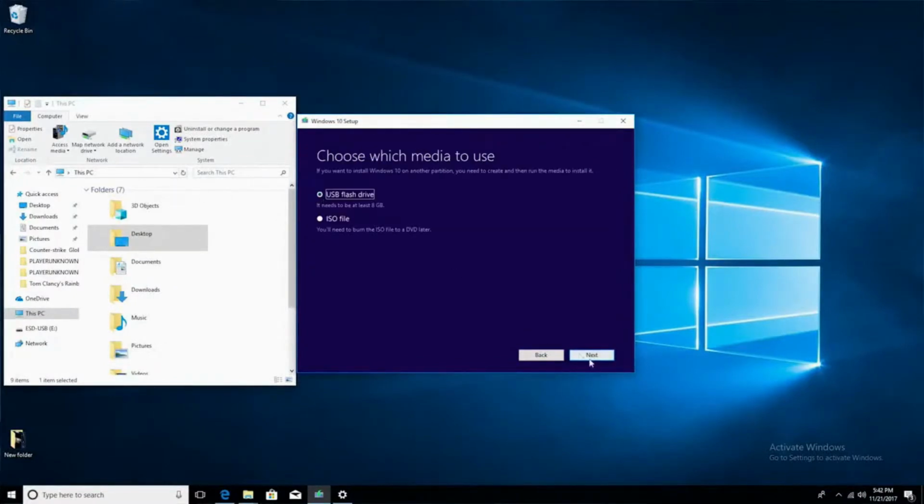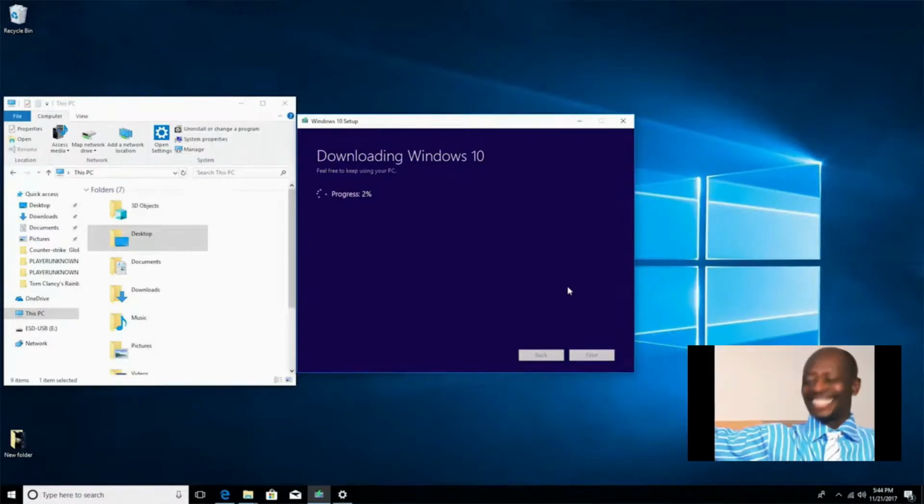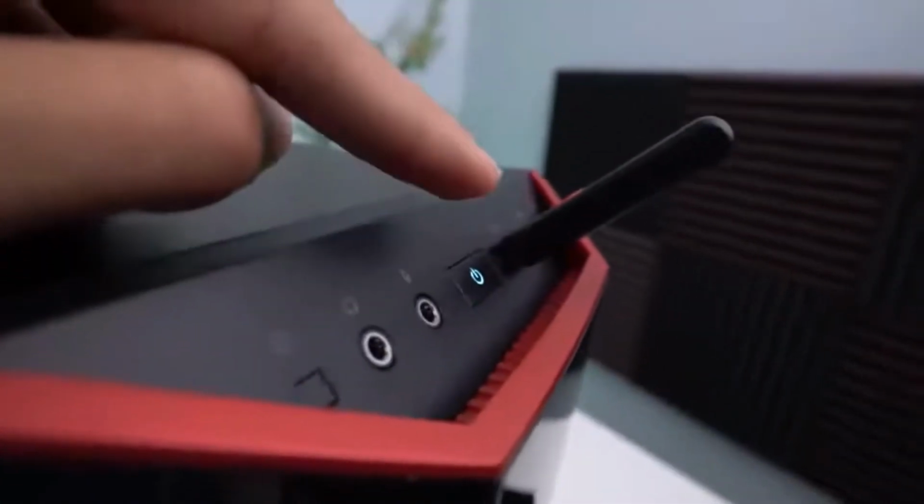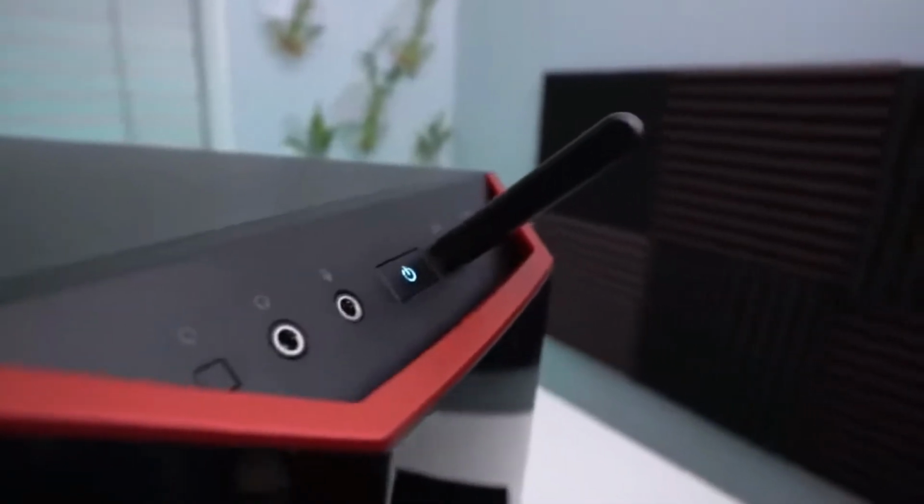Select USB flash drive, next. So I only have one USB flash drive hooked up to the PC, so I know it's this one. Oh, and one important detail I forgot to mention, make sure the flash drive you're using is at least 8 gigabytes in size. It could be more than that, but it cannot be less than that. So a 4 gigabyte or a 2 gigabyte flash drive will not work. The one I'm using is an 8 gigabyte flash drive. I'll link it down below in the video description. It's very cheap. I think it's only like $5.